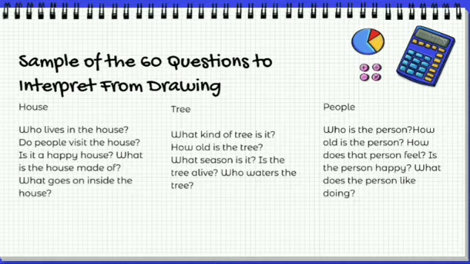And with the people or the person, it's who is the person, how old is the person, how does the person feel, what does the person like. I would simplify the question or make it more mature, depending on what is age appropriate for the client.